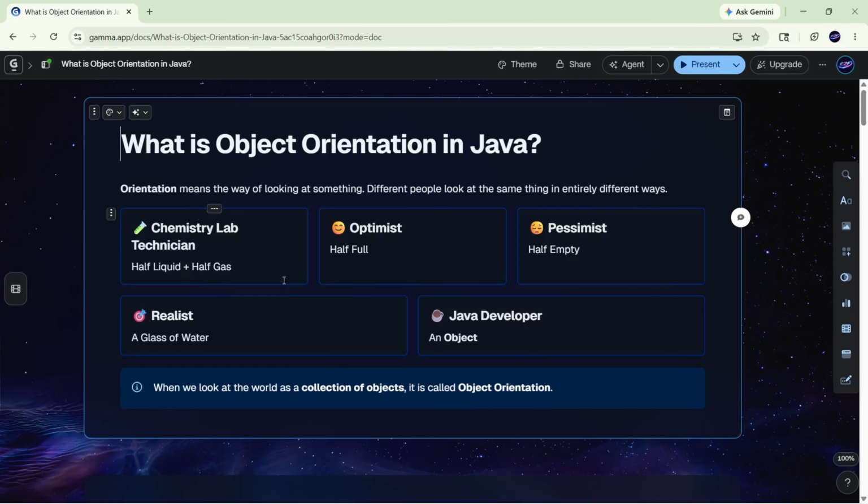Today's topic is what is object orientation in Java. First, orientation means the way of looking at something. Different people look at the same thing in different ways. For example, there is a glass of water placed on the table. Here, different persons see that glass of water in different ways.